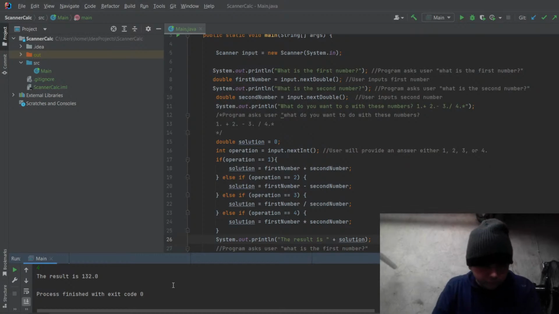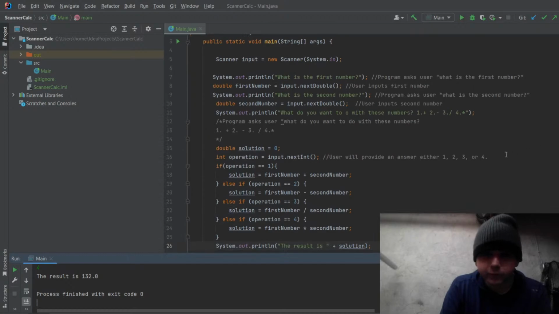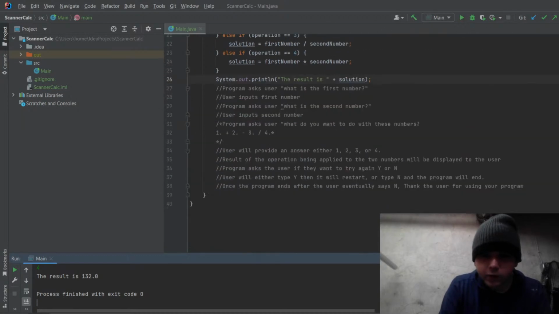So it's being kind of slow. Hold on. So if you notice, there was part of the program at the end where the program asked the user if they want to try again, yes or no. So let's go on to that.